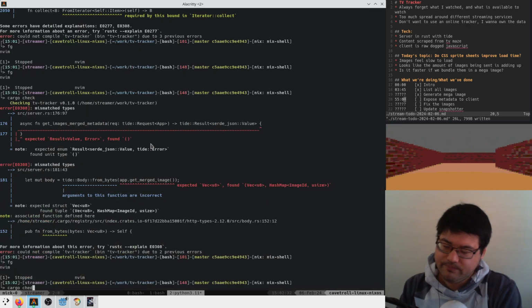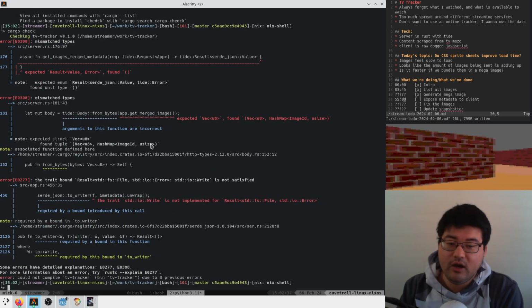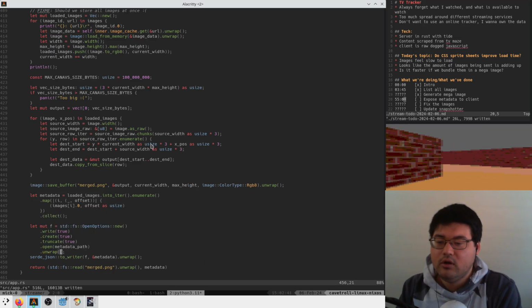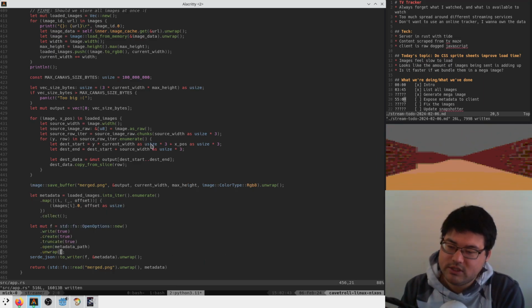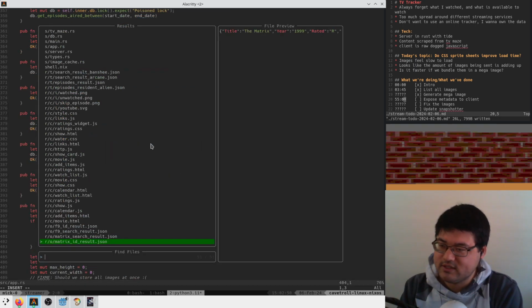What's it complaining about now? What doesn't it like there? It doesn't like that io Write is not implemented for Result because I didn't hit unwrap on this guy. Unwrap him, and now we should be good. So now when we call this the first time, it should generate the metadata. And then when it loads the second time, it should get it. And now we just need to fix the server.